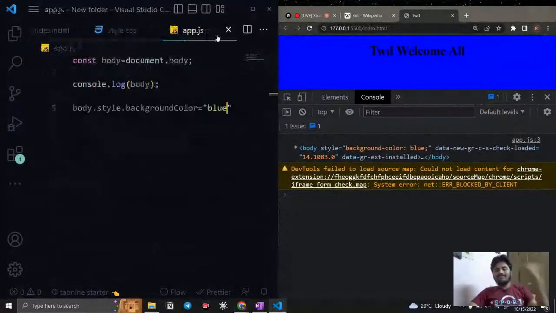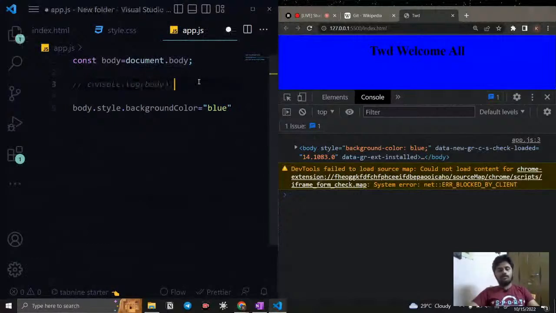After that comes the JavaScript. First it will fetch the body, and it will log the body in the console. Even if we don't want this, we can log it here, and I say you need to change the style of the background color to blue. So right now, the background color is changed to blue. This is a good example for dark mode and light mode.